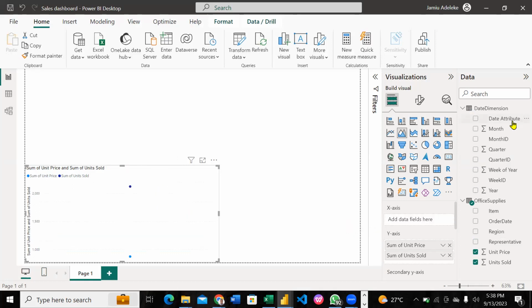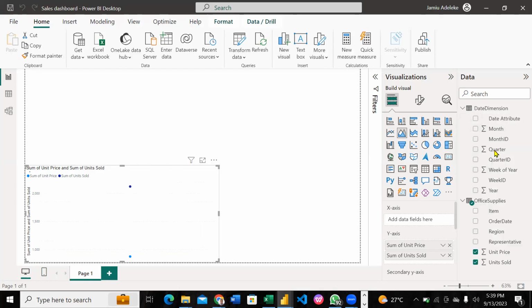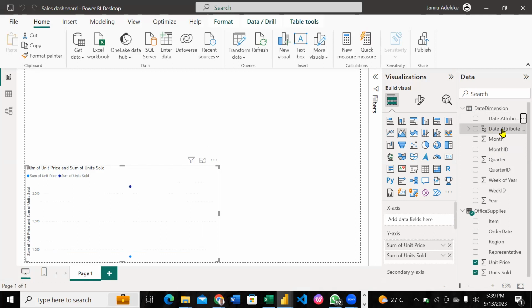Come to this date attribute here under the date dimension table. Now look at these three dots that is in front of it. Click on it for more options. Once you click on more options, you can see create hierarchy. So click on create hierarchy, and it's going to create the hierarchy for you. So this is the hierarchy now.